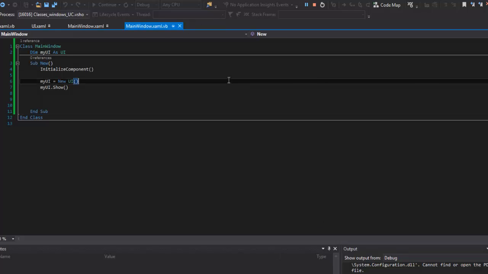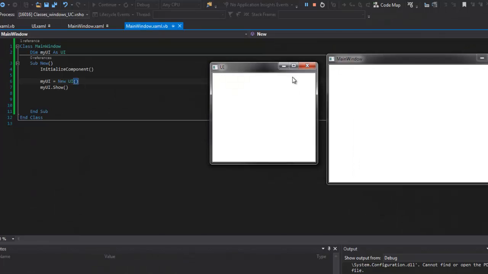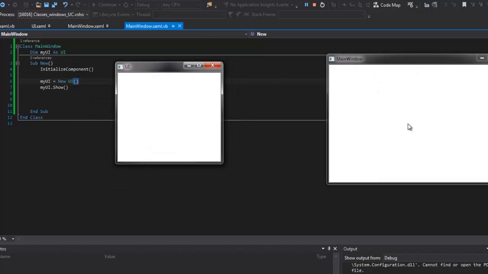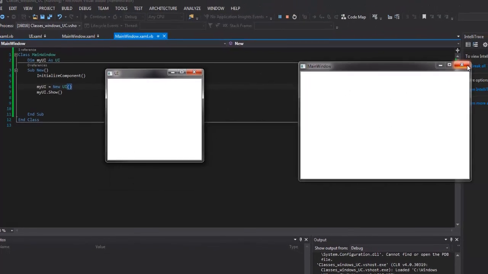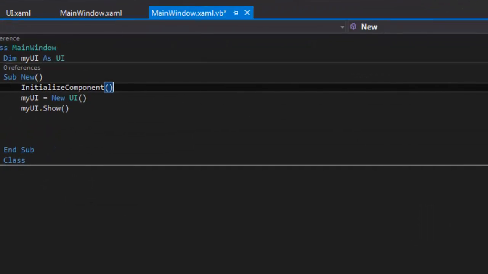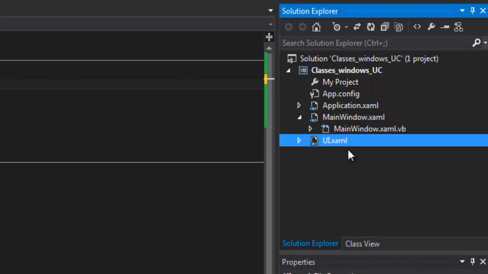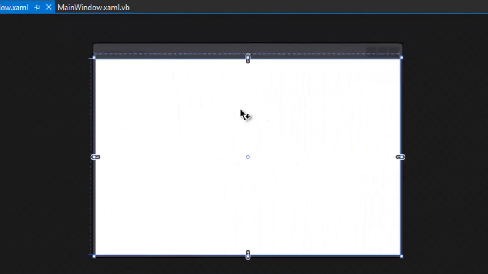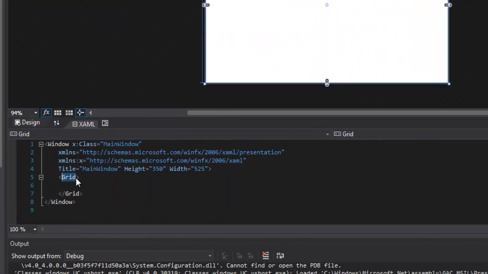This is the difference with Windows versus user control. The window is on its own. A user control would end up inside of this window. So let's go ahead and look at a user control. Right now we have this window, and now I'm going to create a user control. I'm going to first go into my main window, and I want a place to put the user control, and I'm going to use a grid or canvas.